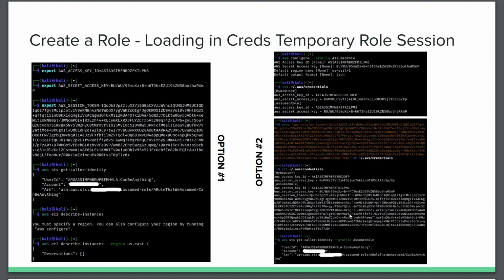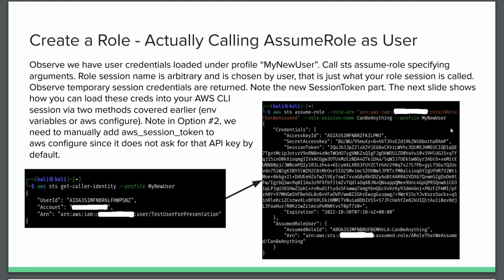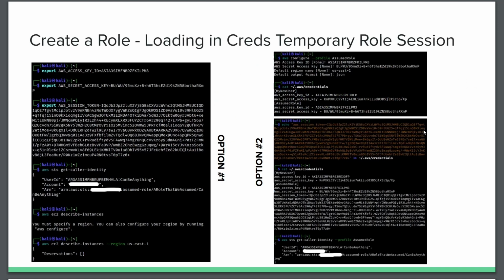So this gave us back our credentials, but we actually aren't the role yet. We're calling this API as this user, and it's giving us back these API creds, but that's all it's doing. We're just getting the API creds back. We have to do one extra step to take these API creds that were returned and once again load them into our CLI. And once we load them into our CLI, then we will become that role, essentially, or call the APIs as that role.